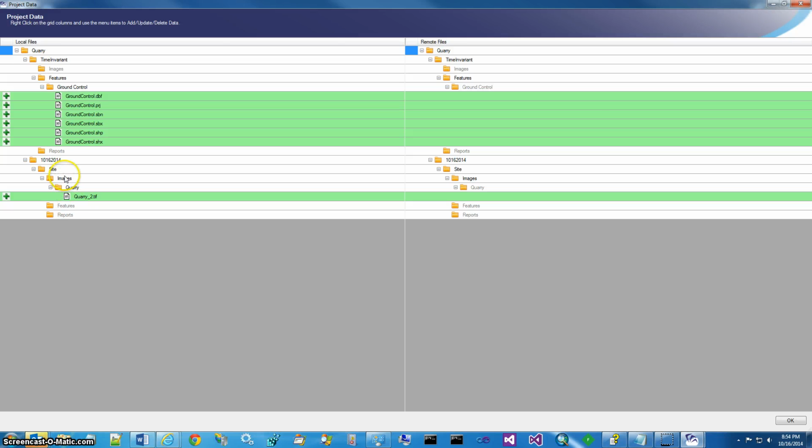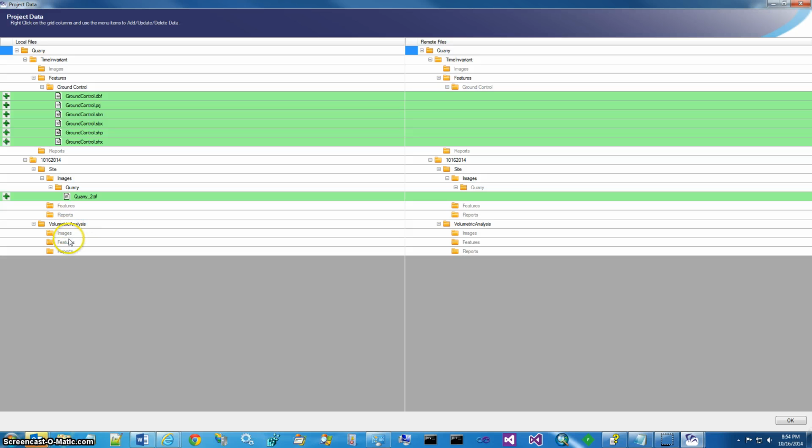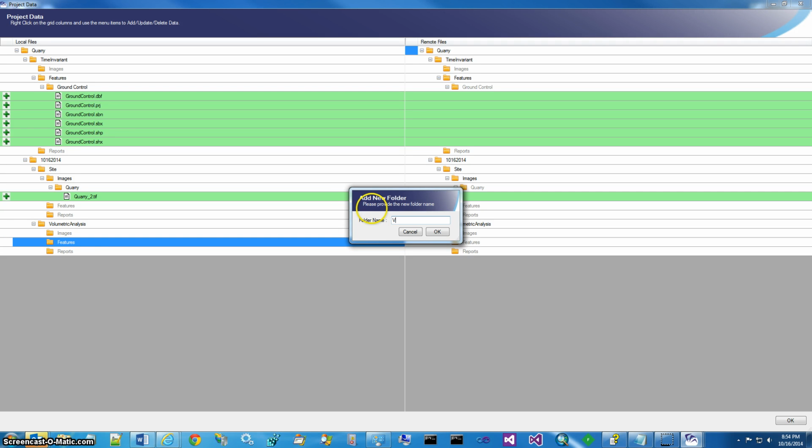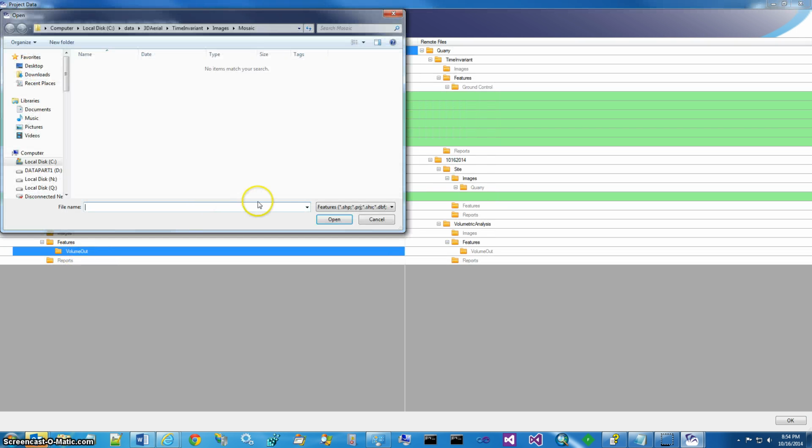and let me add some analysis folders now. Right click on the date, say add new analysis folder. This will be my volumetric analysis, which I did using LP360. So I'll add some features to this volumetric analysis, say add new folder, call it volume out, and right click, add feature files. I have this volume out. I'll select this files and say OK.